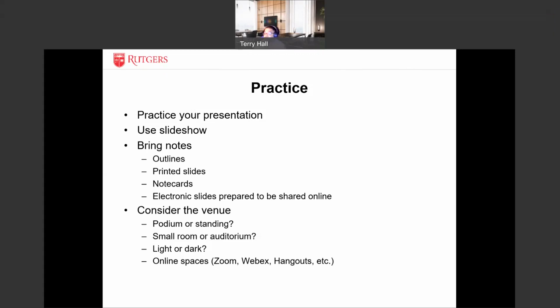When you're creating your slides, particularly when it comes to design decisions, consider if the room will be light or dark so that there's no issues with visibility. And if you are using one of the online spaces to present, make sure that you're comfortable with those online spaces before you do so.